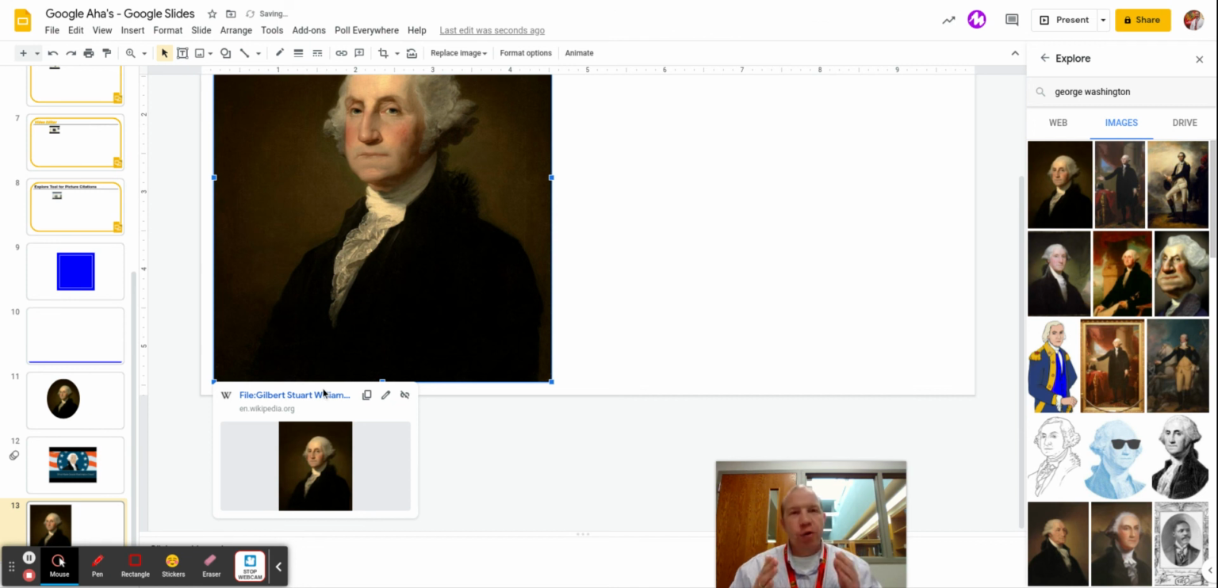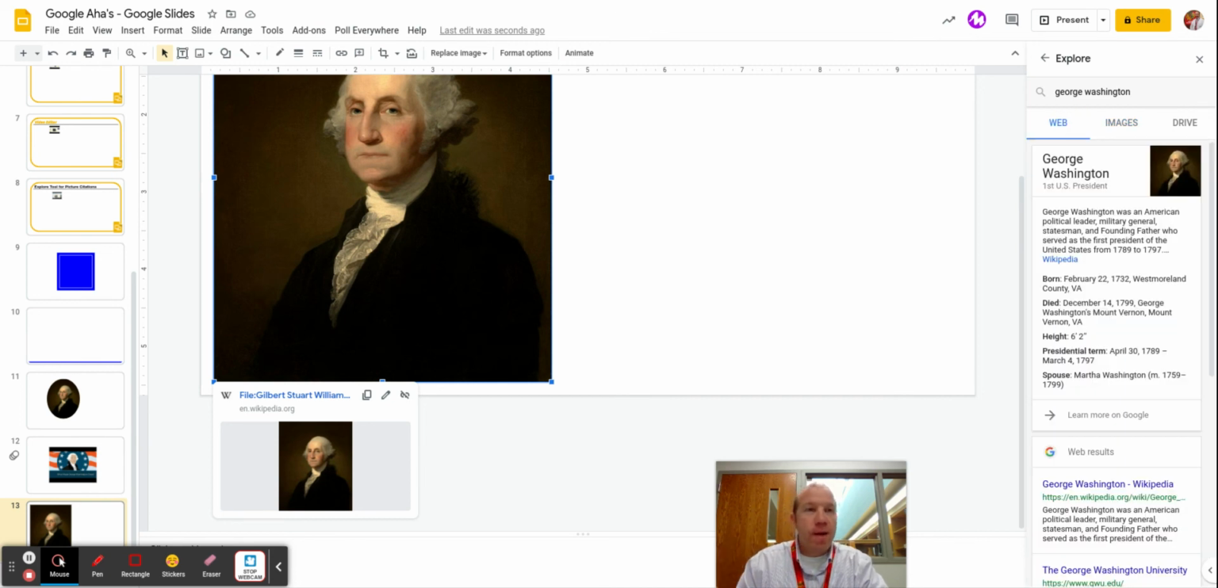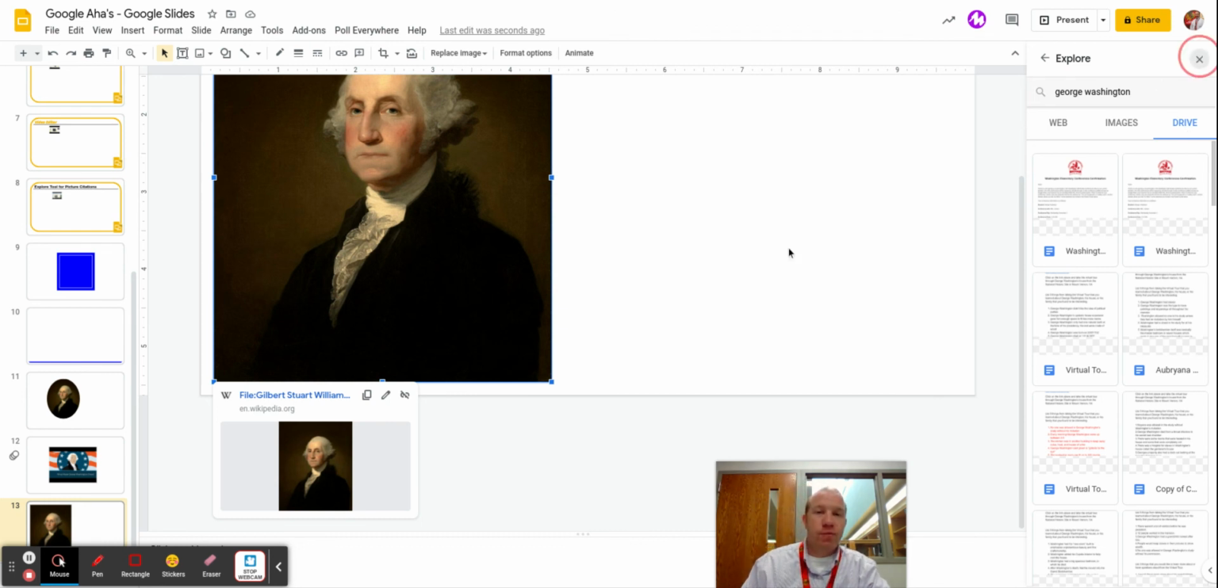So again, a great lesson to teach digital citizenship, and a great lesson to teach Creative Commons and citing sources, and that even just by simply inserting a picture from Google Slides, the Google Images. And again, that's the Explore tool that will actually search the web, your images on the web, and even your Google Drive, for those types of things.